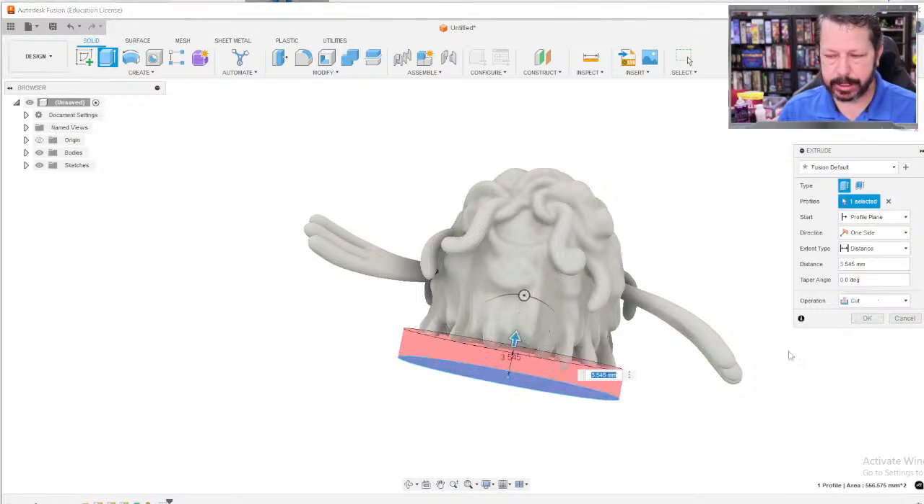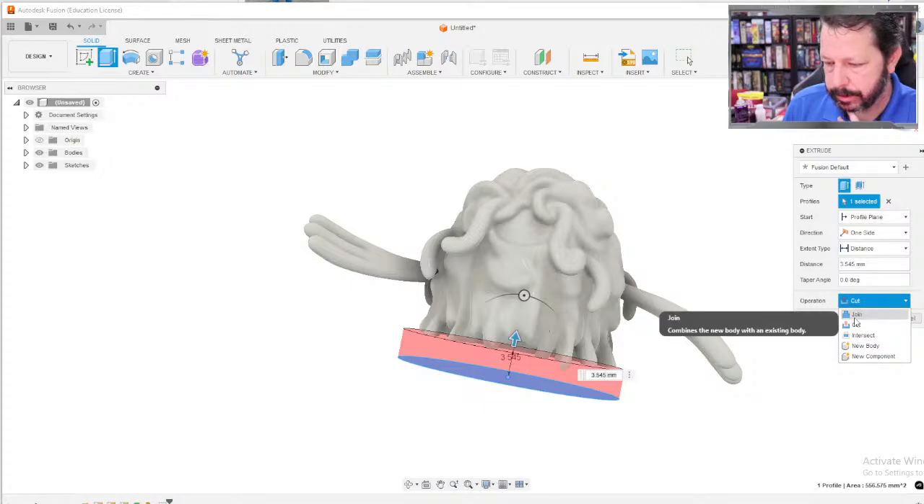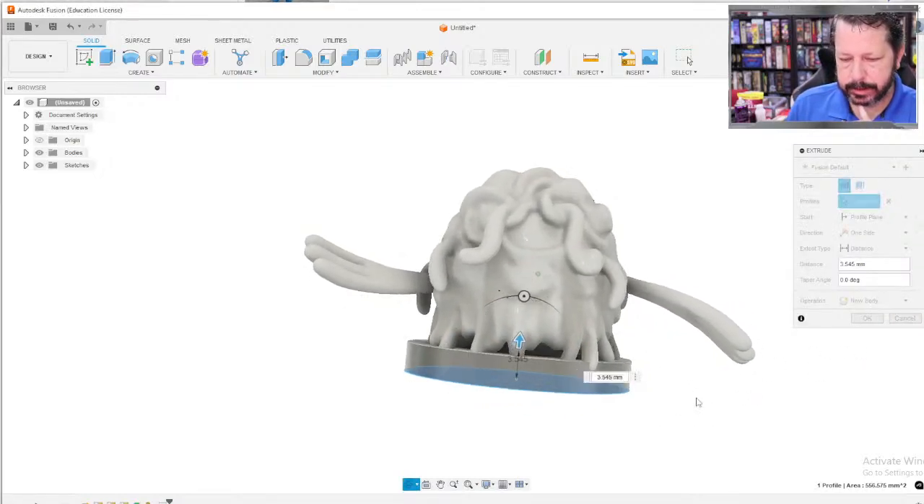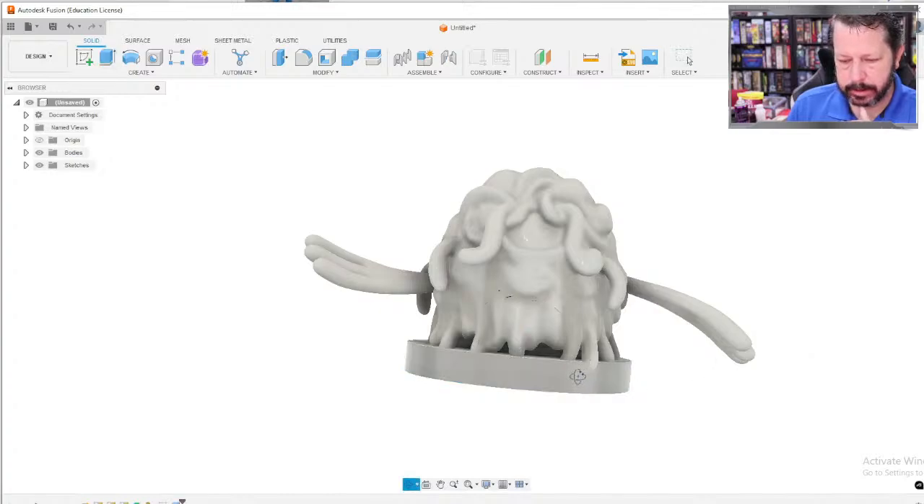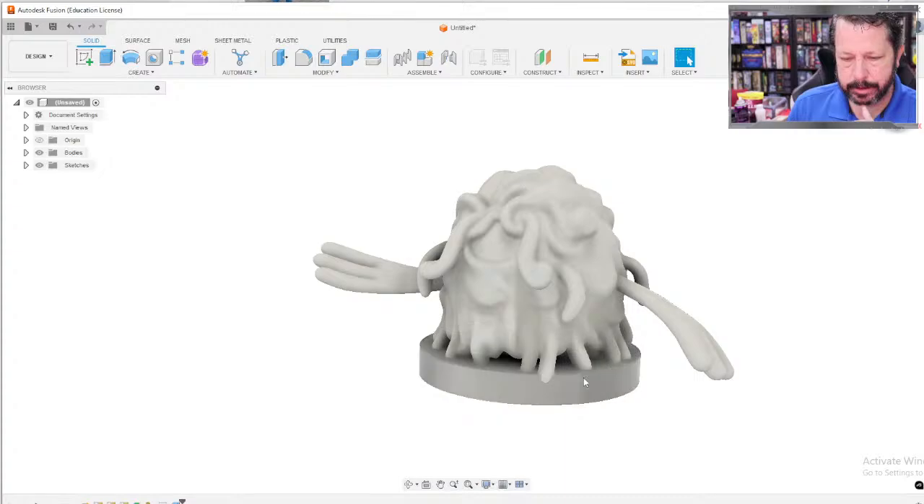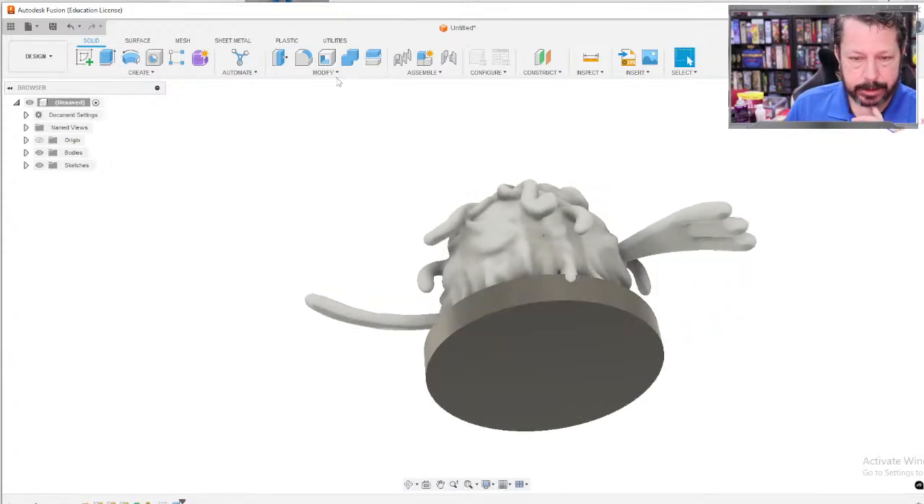But see, it's cutting away over here in our operation. We could say, let's just make that a new body. And now we've got something that, okay, now maybe I can print this. There's still some gaps in there, but I could bring it up higher or whatever. You know, I could flare it out with the chamfer tool.